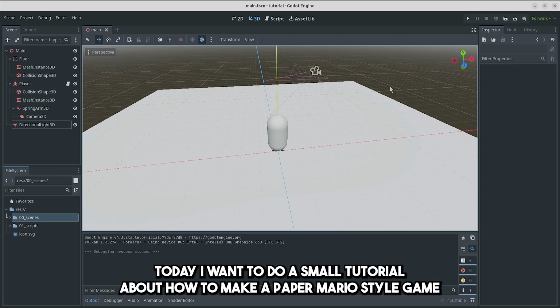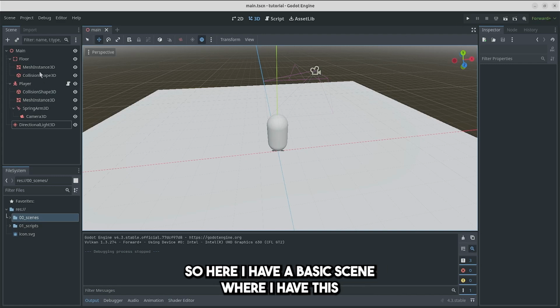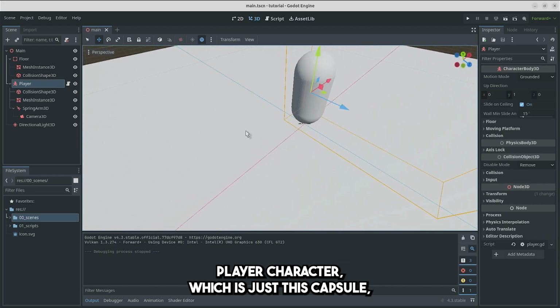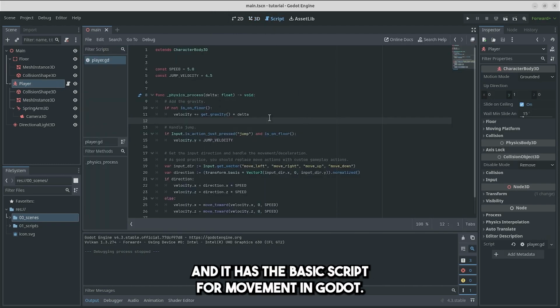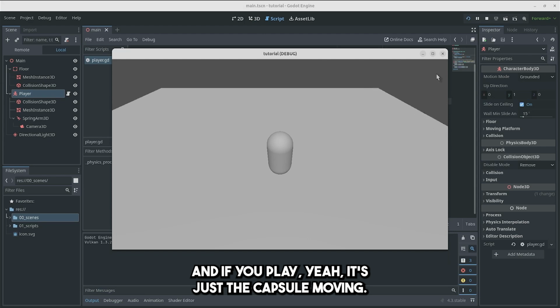Hey everyone, today I want to do a small tutorial about how to make a Paper Mario style game in Godot, since one of you asked for it, and I think it's something interesting. So here I have a basic scene where I have this player character, which is just this capsule, and it has the basic script for movement in Godot, and if we play, yeah, it's just a capsule moving.